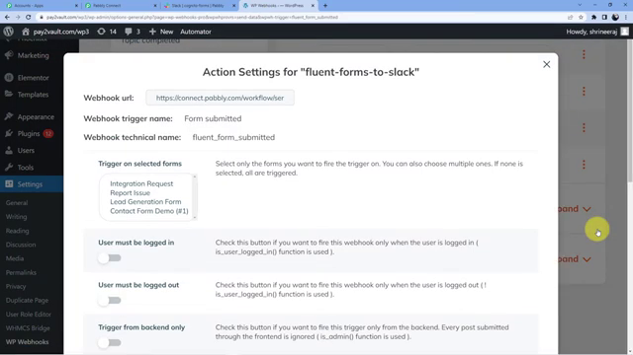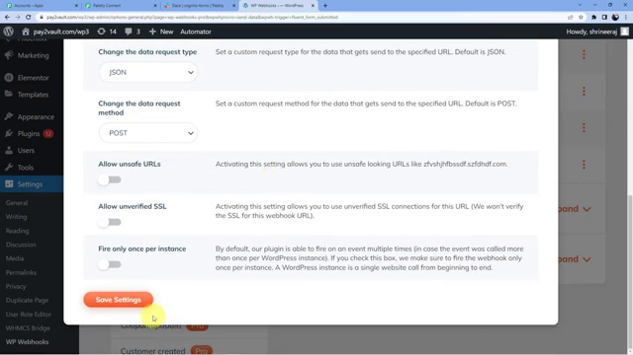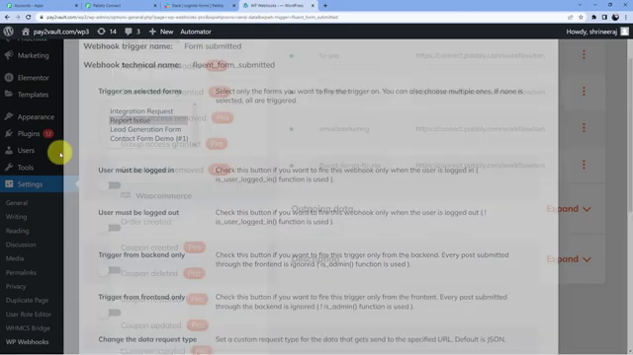And now what we are going to do, we have to select the form in which we are going to make our submission. So we are going to use this report issue. So we will click on report issue, and then we will click on save settings, which means whenever we are going to have a submission in our report issue form, we will be having new data in our Pabbly Connect webhook response.